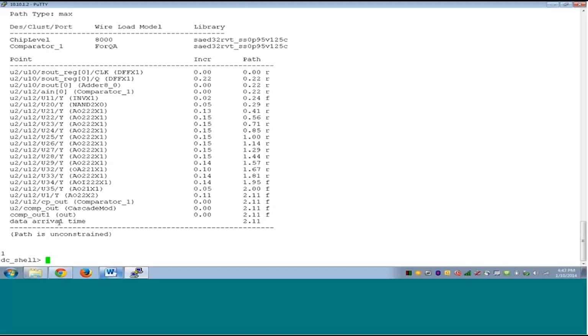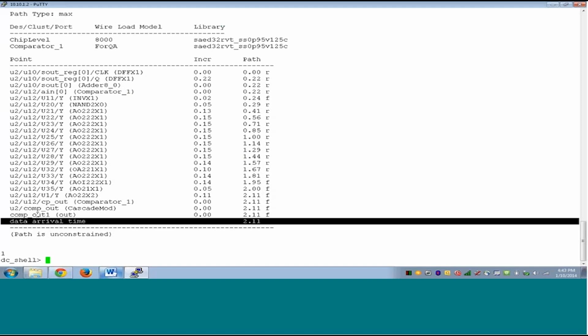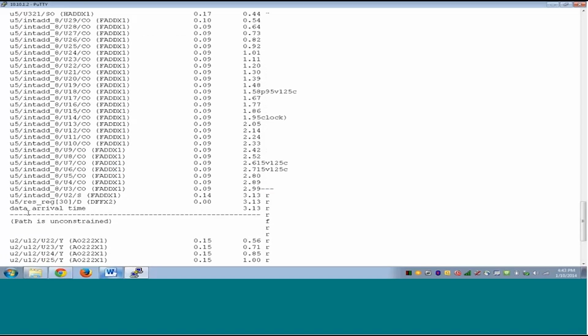Now here DC doesn't even tell you that there is an output delay, because the output delay forms part of the data required time. So there are two sections, if you remember correctly: data arrival time and data required time. Output delay forms part of the data required time, which is not present here, because there is no required time, there is no constraint. Input delay forms part of the data launch part, so it assumes a 0.